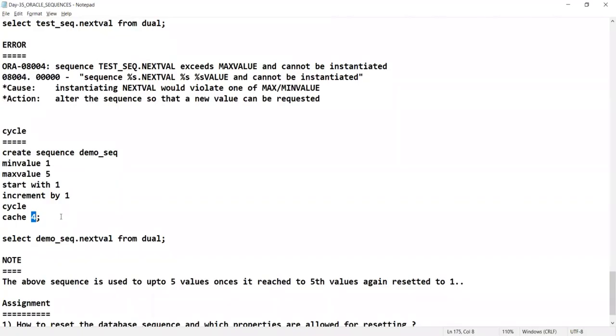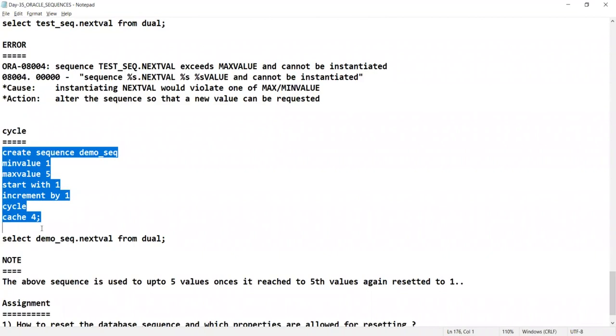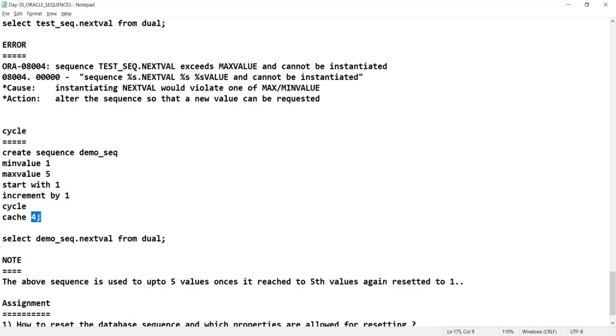Can you repeat what is the use of cache? That's what I told you, sir. When you specify a cache of 4 for the sequence, it means four values of the sequence will be stored in the buffer of the database, ready for use. Right now we are getting 5 values from the sequence, out of the 5, the 4 values are generated in the buffer, sir. So it is for fast access, nothing more than that.